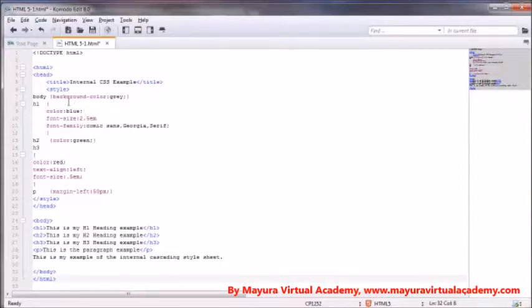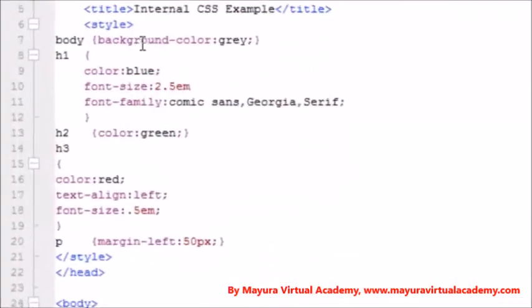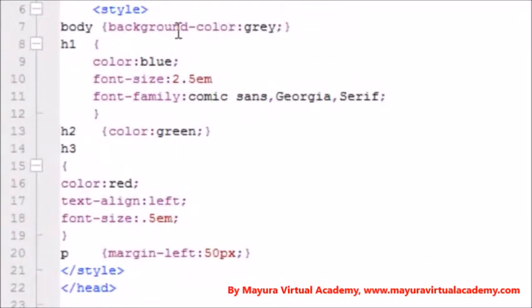And by the way, a declaration consists of the property and the value of that property. So for example, in the H1, we've got multiple declarations. We've got the property and value, property and value, property and value. And you can also have multiple selectors for a particular declaration as well.